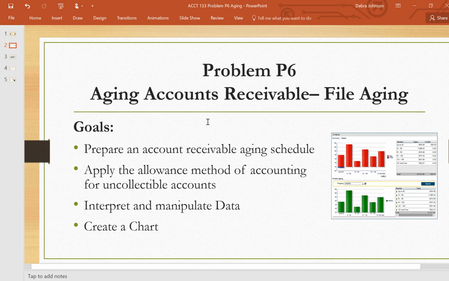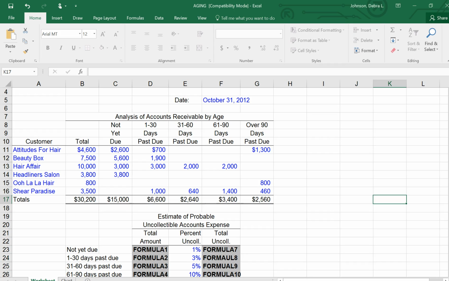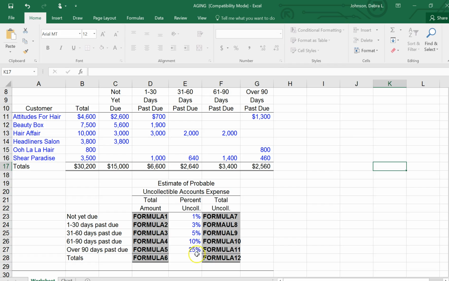Let's look at the problem data. You will see a listing of all accounts receivable balances listed by customer in alphabetical order. Each customer has their own account receivable balance. These balances have been aged, which means they have been separated into categories of not yet due, 1 to 30 days past due, 31 to 60 days past due, 61 to 90 days past due, and over 90 days past due. The percentage uncollectible numbers are also given to you here.